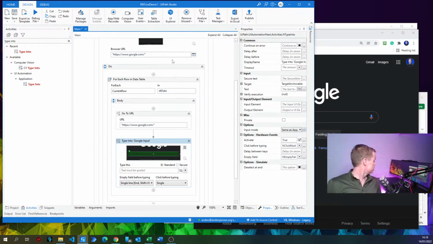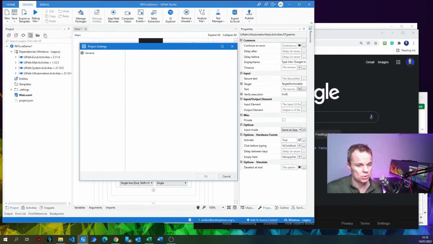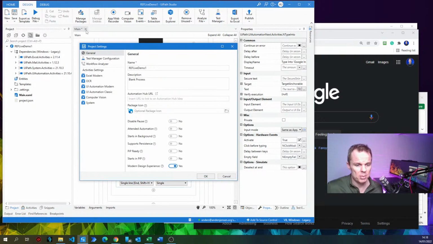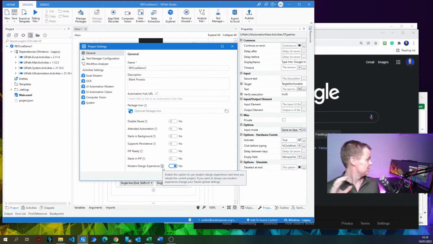Now Guru, he said he cannot see the use application scope. Sure, I just showed that, and by all means, if I'm here to repeat myself, I will show you where you can find it. Go to project, then go to settings. And up here in general, make sure you have modern design experience enabled. Then you can see the use application scope. Are you with us, Guru? I hope so. I hope that's your name. You're quite small over on that screen.